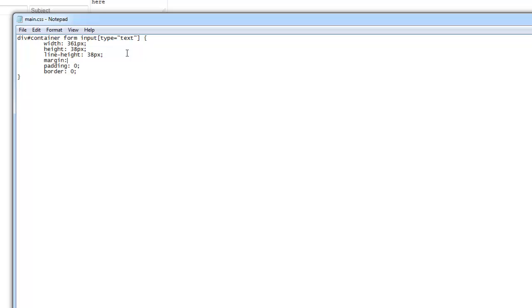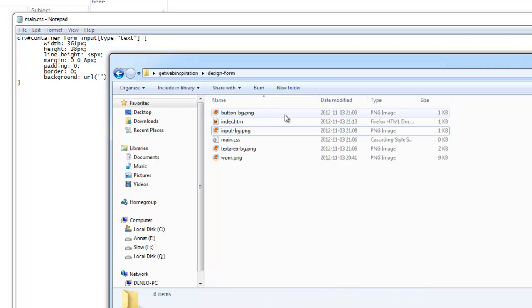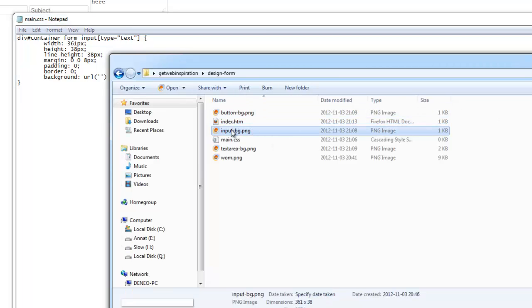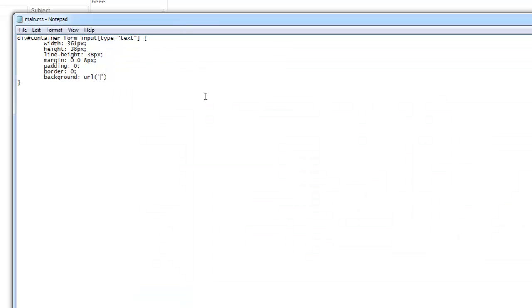And let's see, margin, maybe, I think we need like 8 pixels below. And we also need to set the background. It should be URL. It's input. I'll just copy this, or I will forget. There we go. And we set no repeat. We don't want it to repeat. And we set the position to 0, 0.